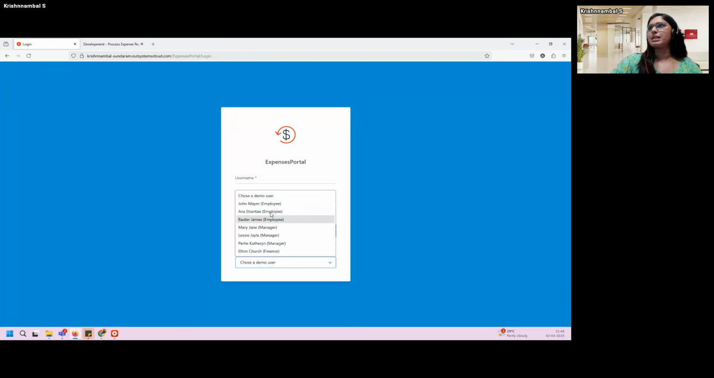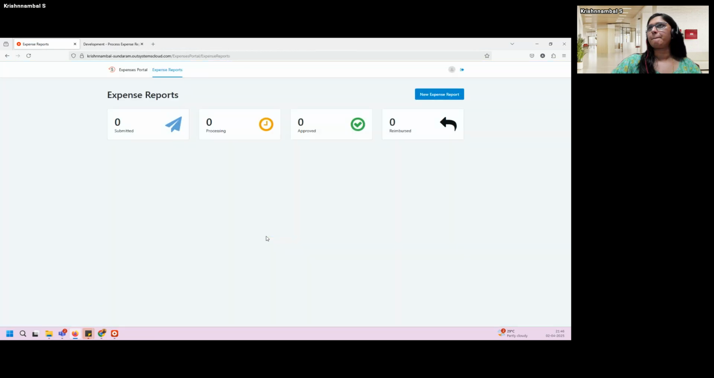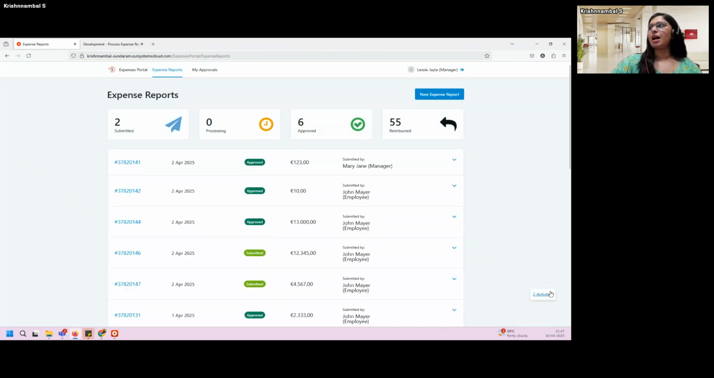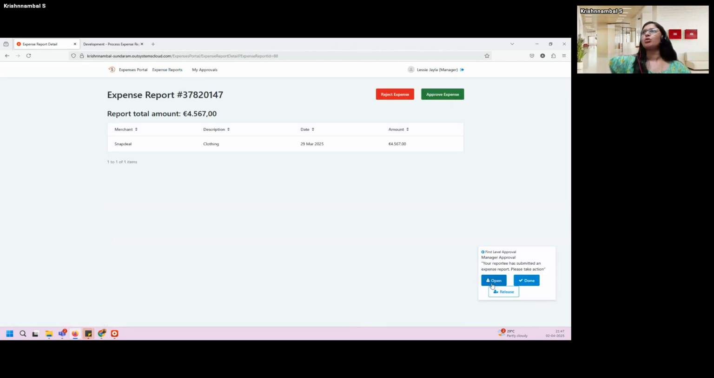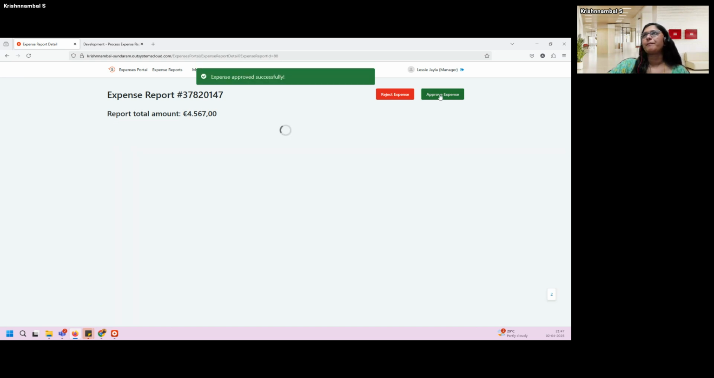Now let me log in as Leslie. Can you see the task box has now incremented to 2 tasks? Let me click on the 2 tasks. Let me choose manager approval. As soon as I click on it, earlier it showed this box in the same screen, but now it is taking me to a screen where I can act. Say I approve or reject. If I click on approve, this task will be done, correct? So let me click on approve expense. Done.